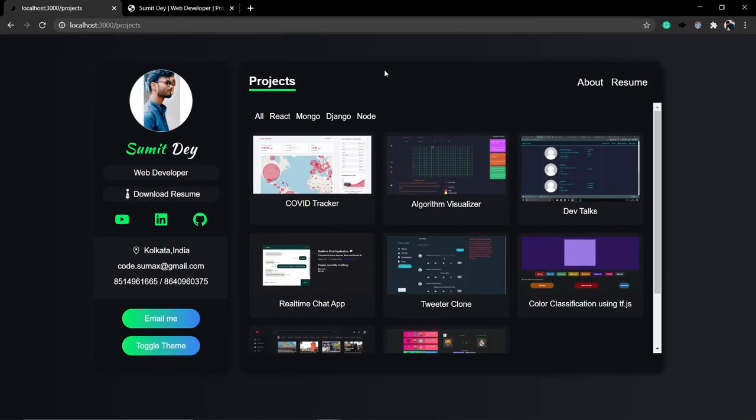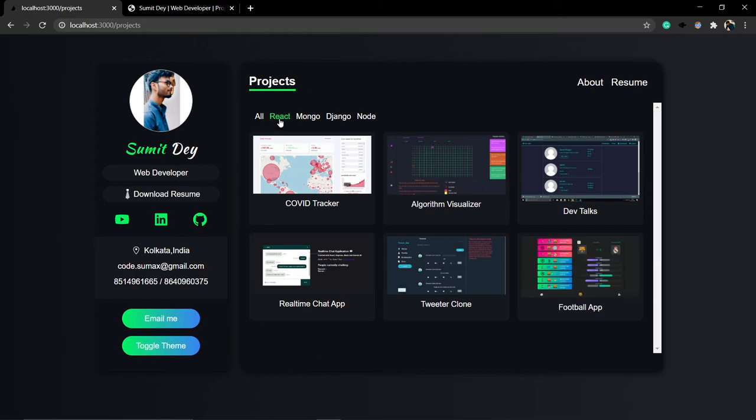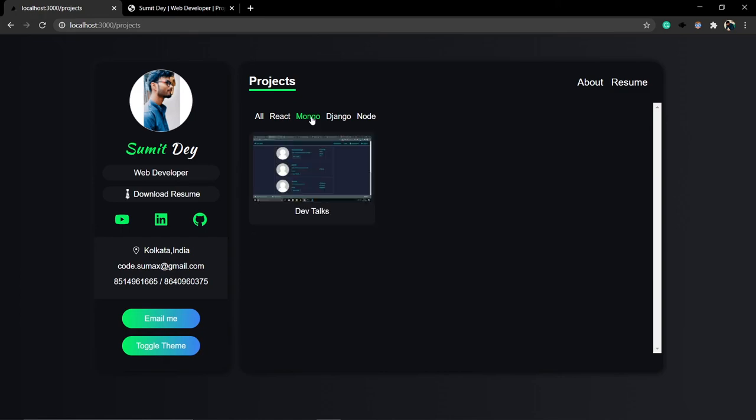Okay, so you don't have any style for the active item, but let's try to click on React. Oho, it works. So these are all the projects made using React. Click on Mongo. This is the only project made using MongoDB. And here is the Django. And here is my node. Nice. Okay, now let's handle this active item.